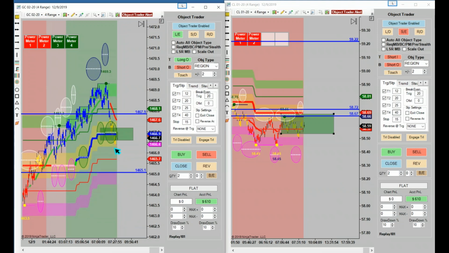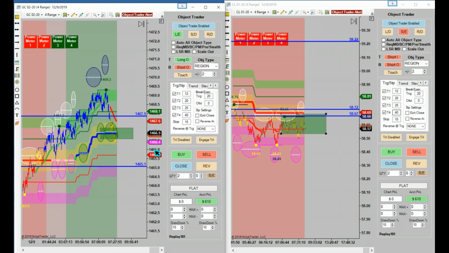All right, now we're not going short on this side. Why wouldn't we? Anybody? Because it's an uptrend. Okay, it's definitely an uptrend. So you want to be careful going against the trend.